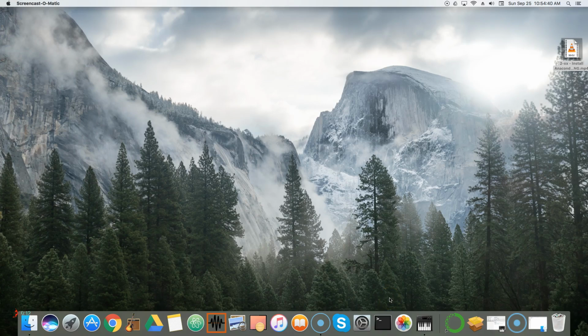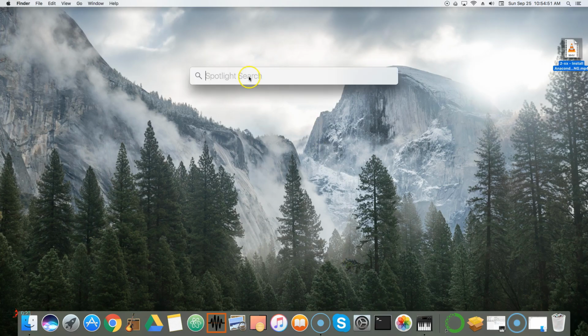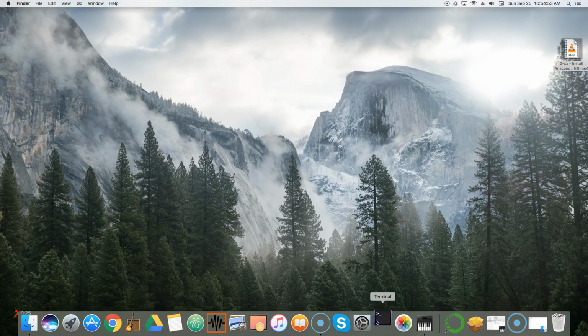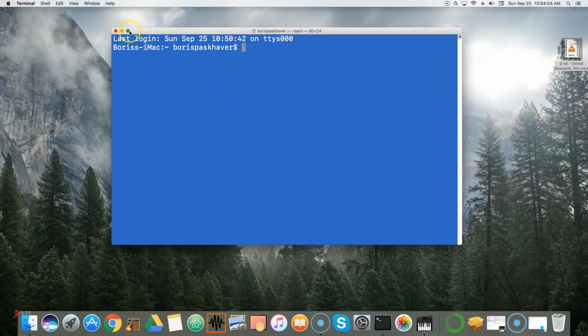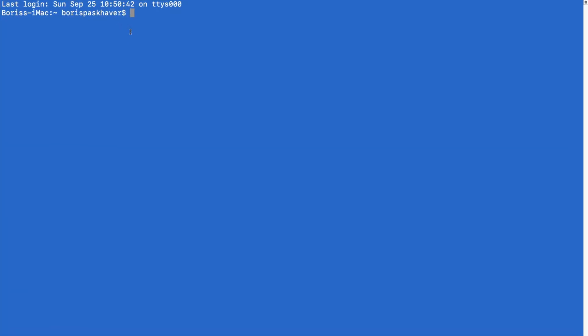Alright, so let's begin this lesson by opening a brand new terminal window. So I'm going to click my terminal down here on the dock. You can also use that Command-Space to trigger Spotlight and type in terminal here and launch it from there. So here I have my terminal. Let me expand it so it occupies the full screen.